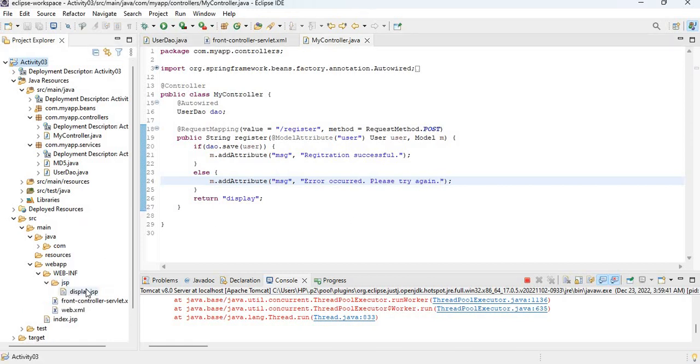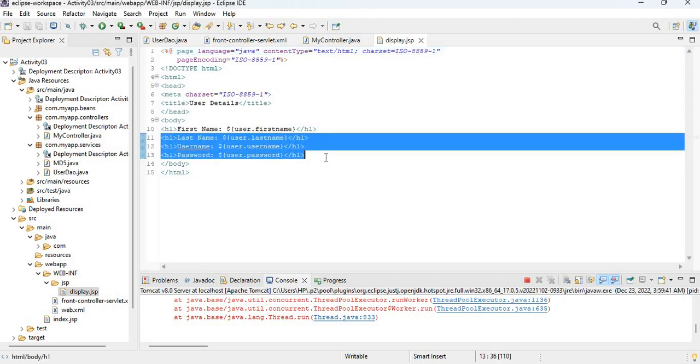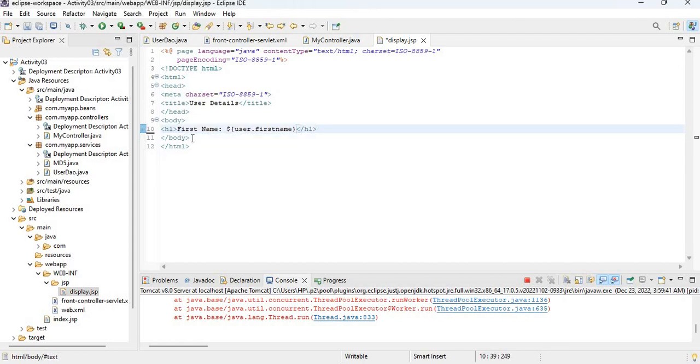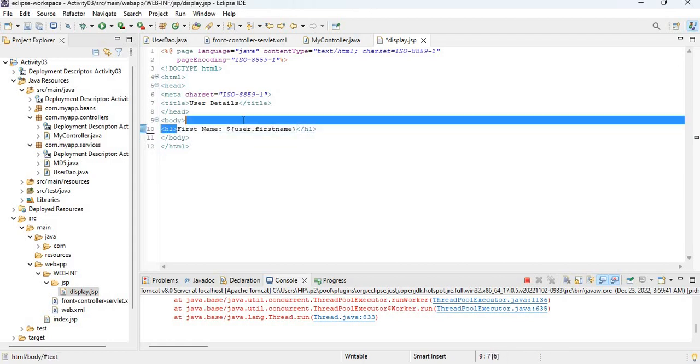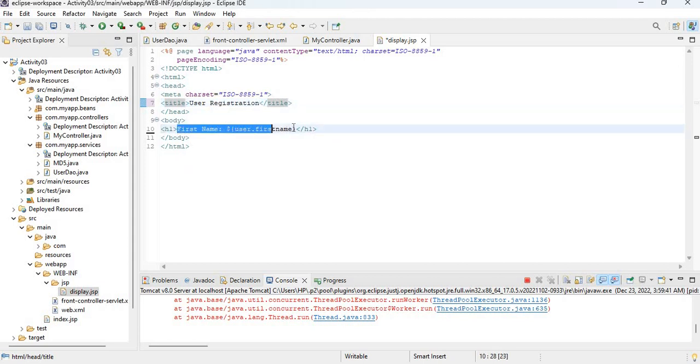So I'm going to open this display.jsp file. Now we are not going to display this information. We are just going to display a message to the user. So I will change this to user registration.